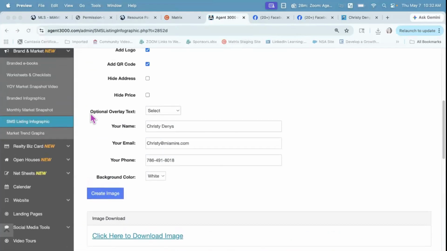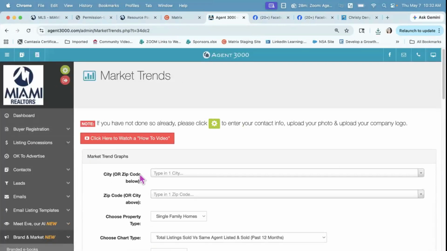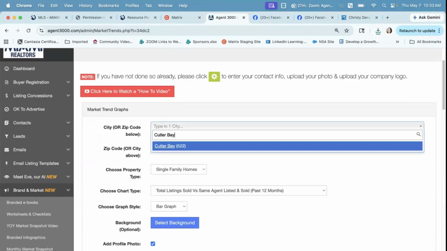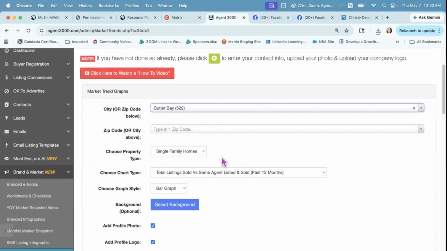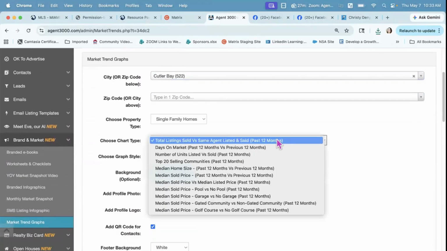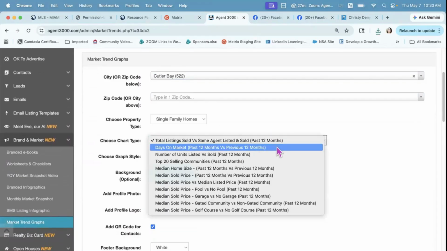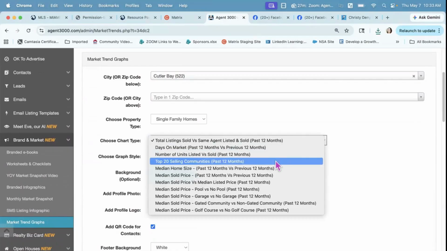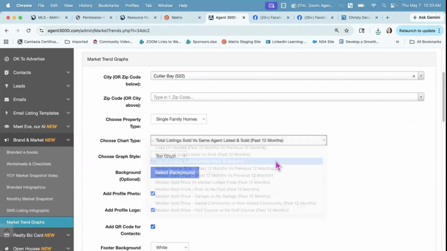And then I'm going to wrap with the market trend graphs. You can pick an area of interest. So let's say we're interested in Cutler Bay, and we want to know about the single family homes, and you have different charts. Days on market, number of units listed versus sold. This is one of my favorites. Top 20 selling communities in the last 12 months.